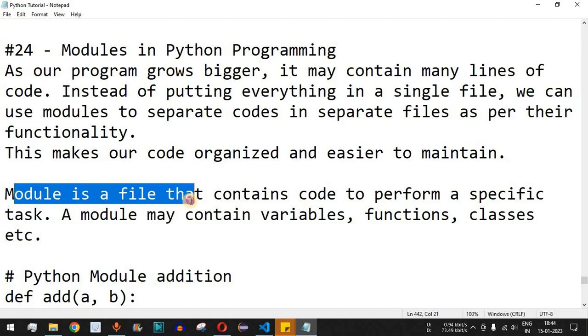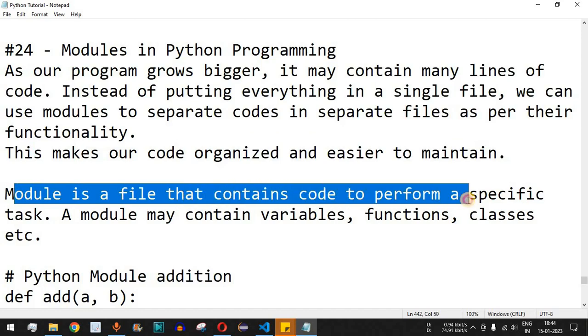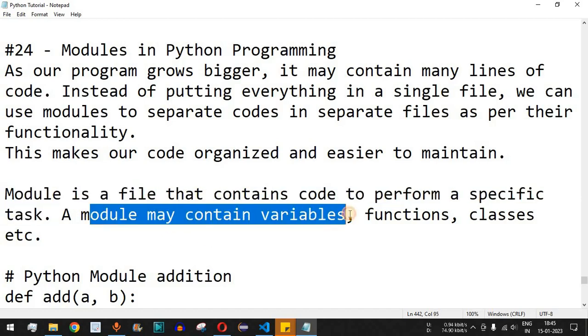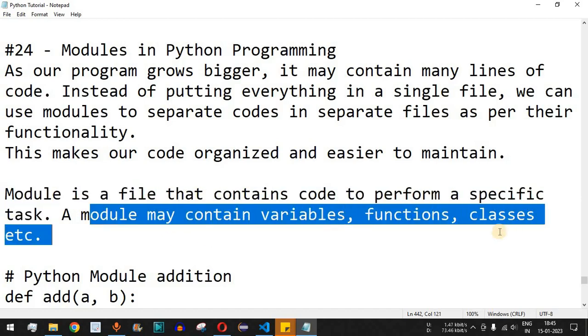Now, a module is a file that contains code to perform a specific task. Let's say if we want to add two numbers, we can have a function inside another file and we can call it a module. A module may contain variables, functions, classes and many other things.